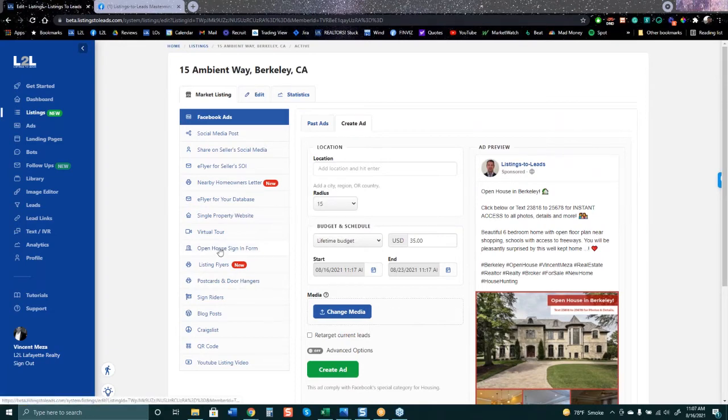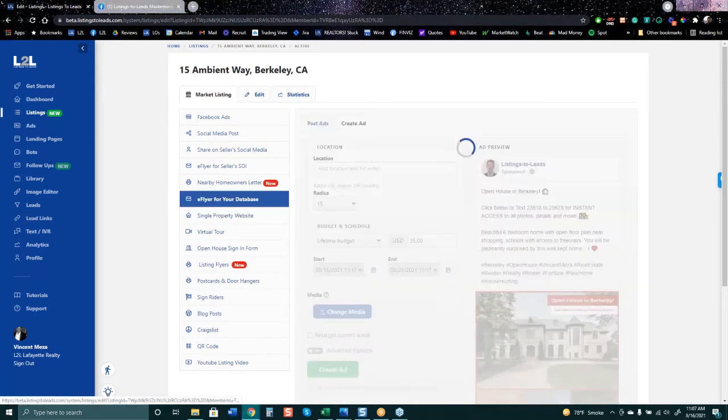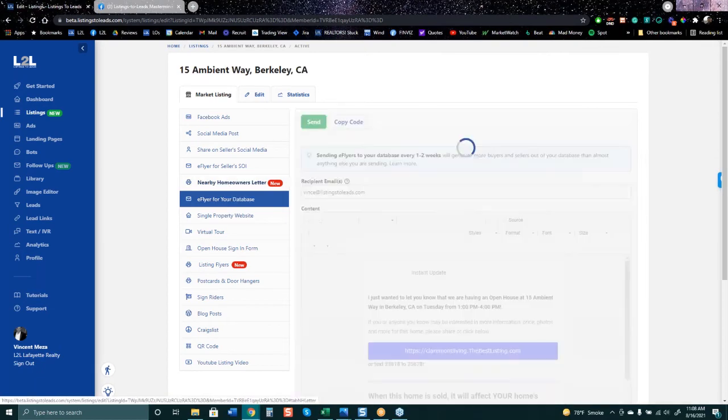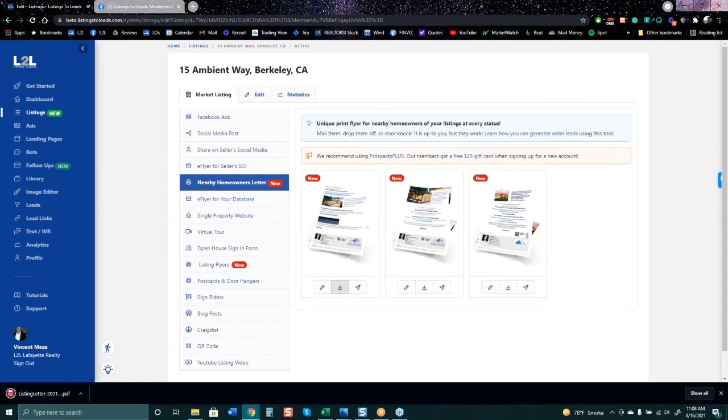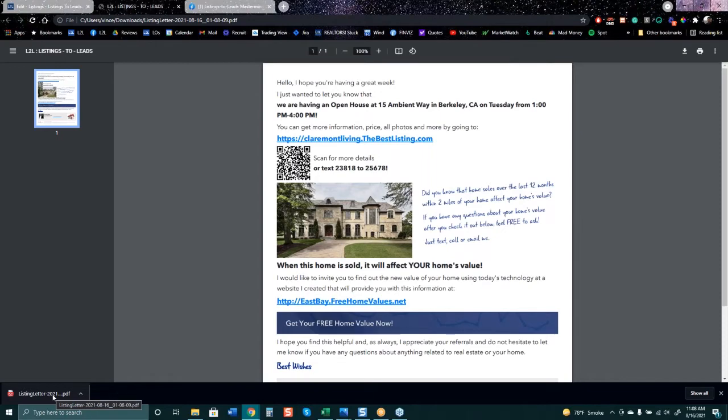But also there's a nearby homeowner letter, and we've created a new version over here, but I'm just going to show you the old one. There are 3 versions here. Let's just download it here. I want to point out, you've got a home for sale. This tool, marketing a home is for sale, is actually one of the strongest ways of getting more listings. Stronger than any Facebook ad, okay? Just straight up, it is stronger than any Facebook ad.